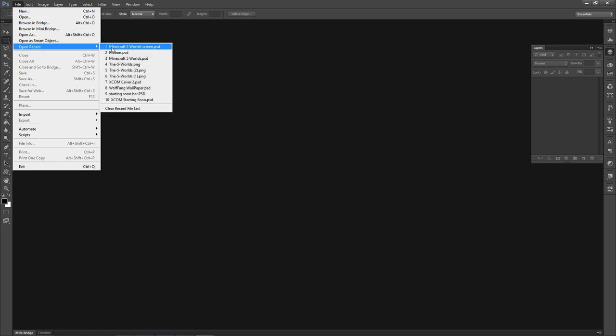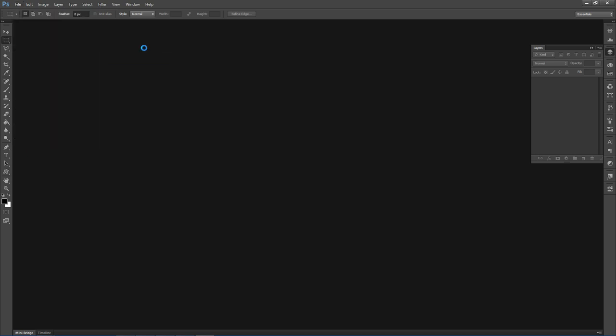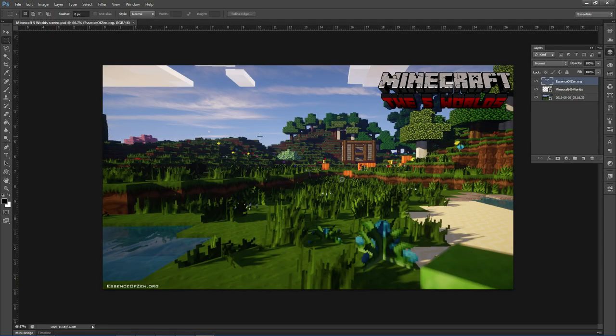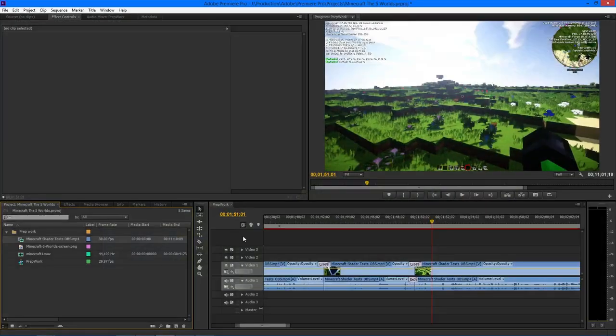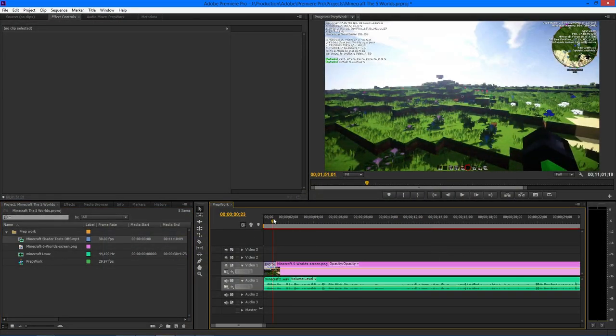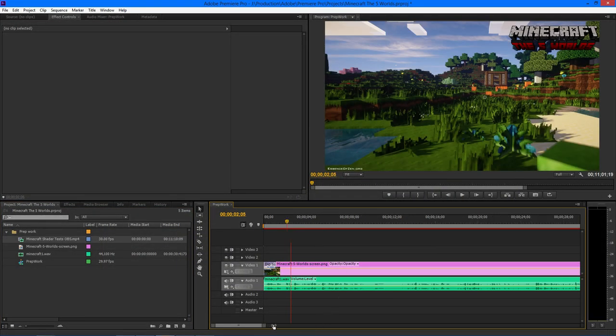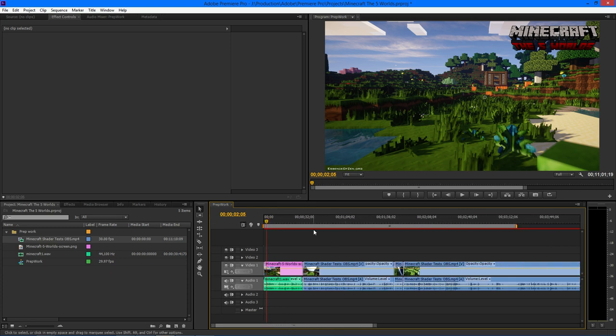So if I go back to the Minecraft 5 world screen, you'll see that this is the same image that I utilized for the beginning of that video. Matter of fact, I'll show you this portion. And this is where, for me, the Adobe Suite really shines. I can easily switch back and forth, import media, export media, from images, audio, to video.